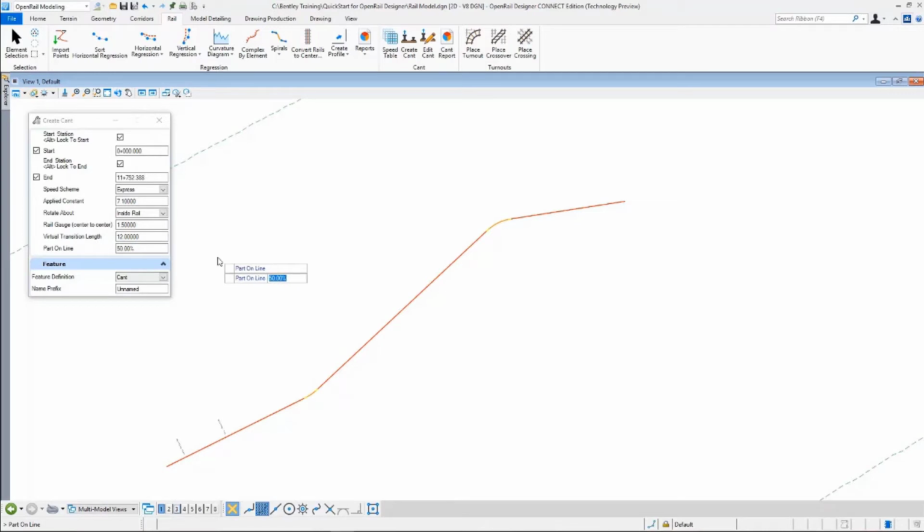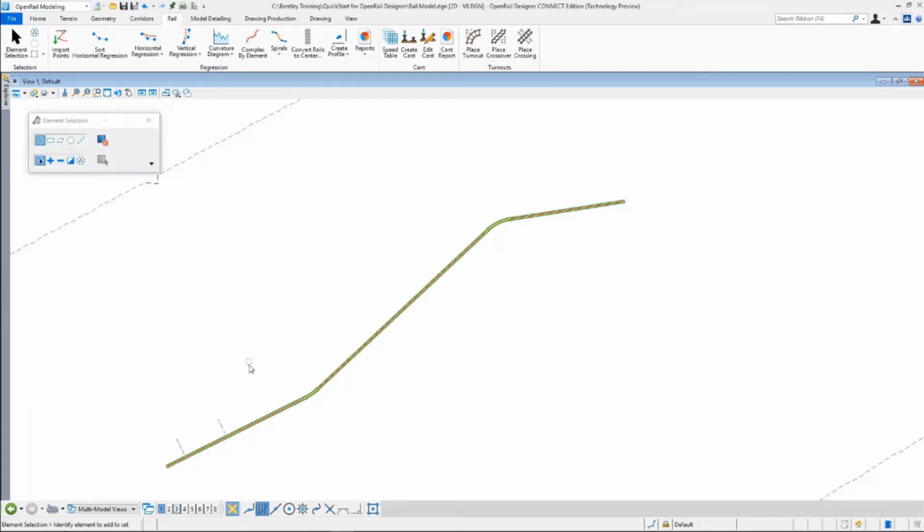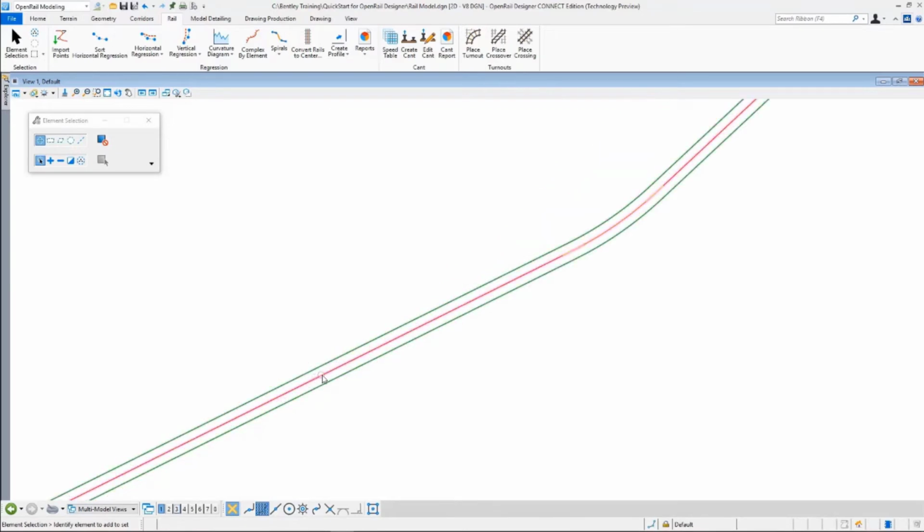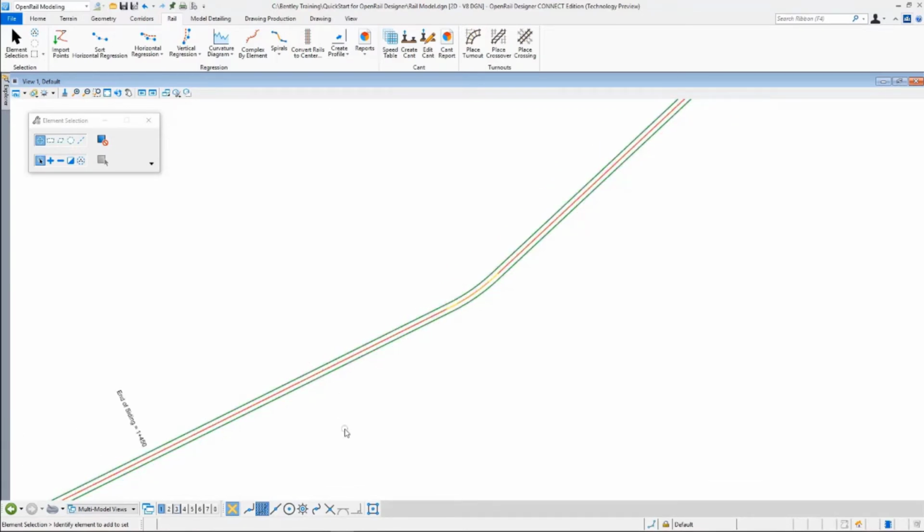Also, before finishing the command, please mind that you select the feature definition as Cant, and also name this new alignment, new Cant calculation as Cant. Okay, I accept this, name prefix as Cant, and now the Cant geometry is created. You can see this green envelope, which represents our Cant geometry.